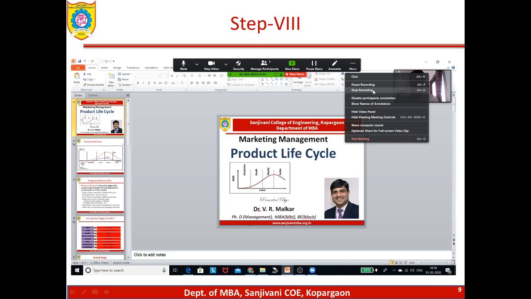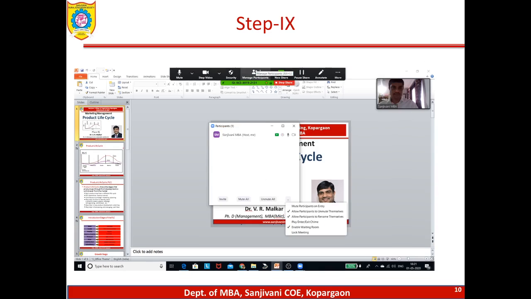Once you start a recording, or you share your screen directly, your lecture simultaneously gets recorded, as well as shown to all the participants that have been added by you. Then, in the manage participants window, there are options: invite, mute all, unmute all. These are the options available for the host.